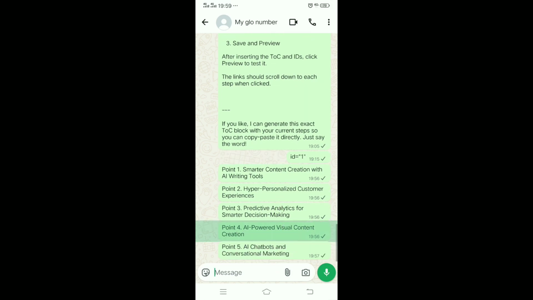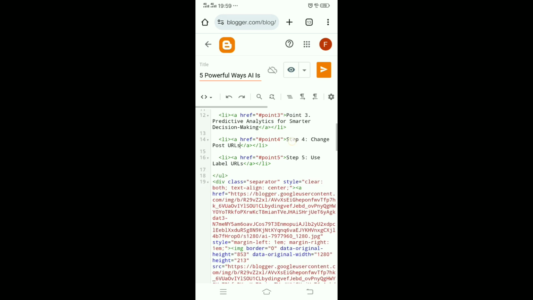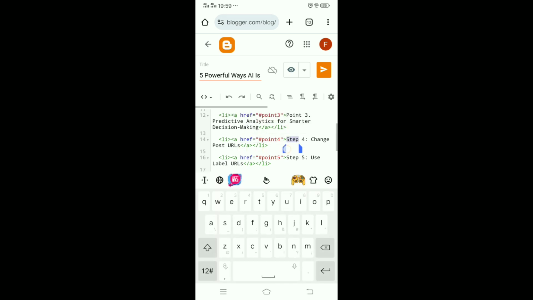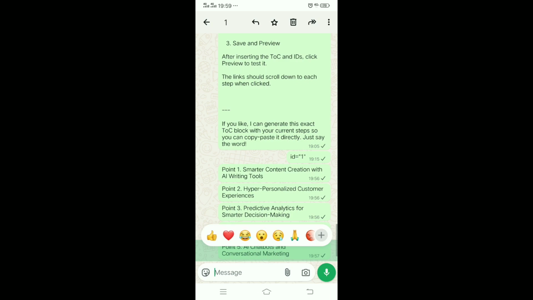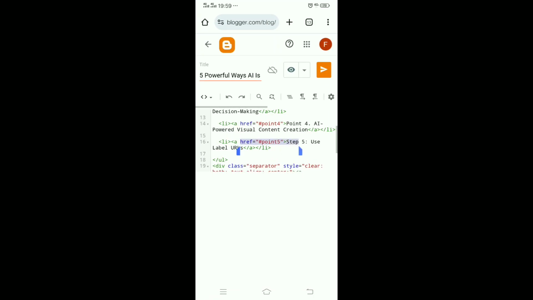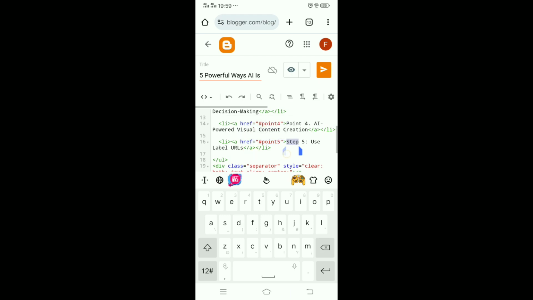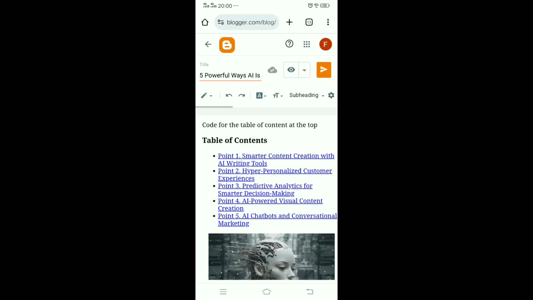Now we have to copy point 4. You have to change that too. I think this is the last one, which is point 5. We just have to copy and change. So just tap on the save button and we are good to go.